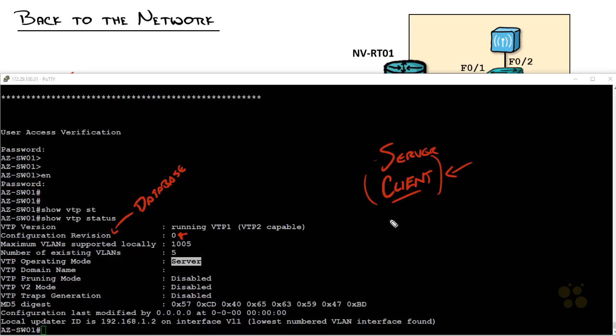The one that we will probably do in most organizations is transparent. And transparent is where it's saying I can pass VTP updates. I'll let them flow through me, but I'm not going to listen to them. I'm not going to do anything with them. I'm effectively disabling VTP is what that mode is, right?